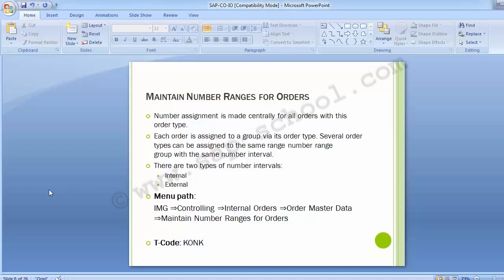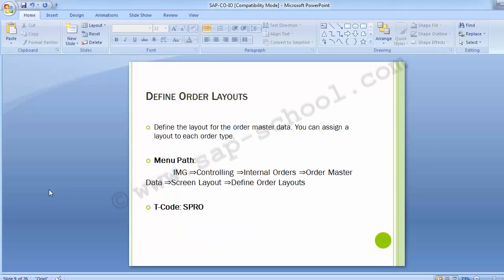So now we'll move to the next configuration step, that is order layout. Order layout basically refers to defining the layout for the order master data. You can assign a layout to each order type. In this particular step, we will be defining the layout for the order master data.